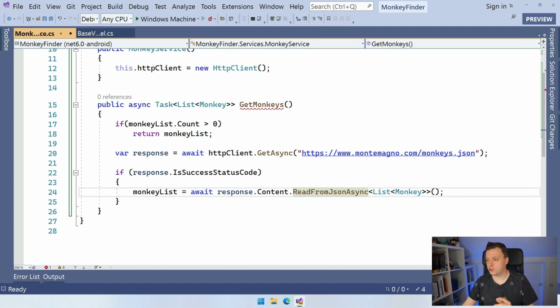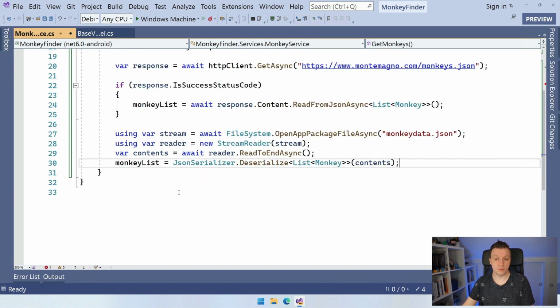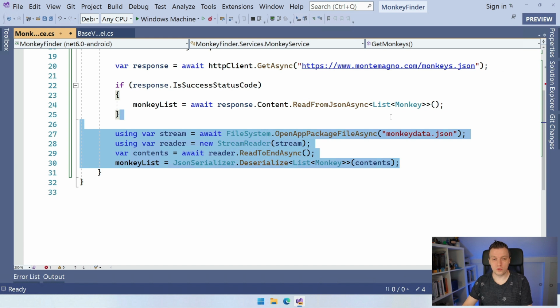Actually, let me just show you real quickly what it does. I'll bring it in here, and I'll remove it afterwards. So what this does is go out to the file system, OpenAppPackageFileAsync, it goes to that monkeydata.json, then it opens a StreamReader, it will read the contents of that file, and it will still do the JSON deserializer to that same list of monkeys, right? So we will have the exact same thing, but I want to focus on getting it actually from a remote source. So let's just remove this one again.